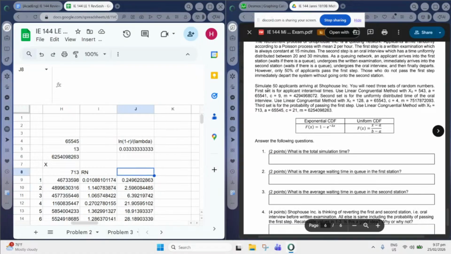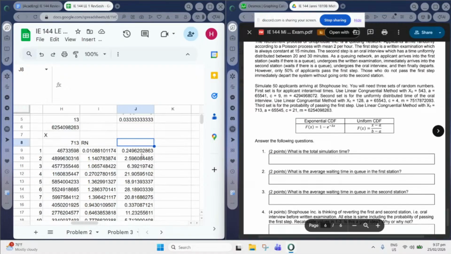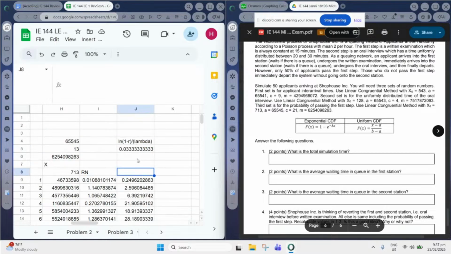Okay. So reading. Tawag yan. Where were we? Sorry, distract now. So this is the inter-arrival time. So in minutes. And then this is the inter-arrival time in minutes.